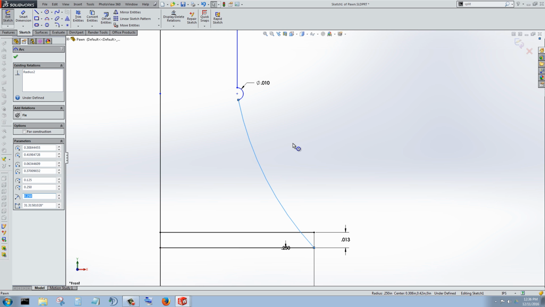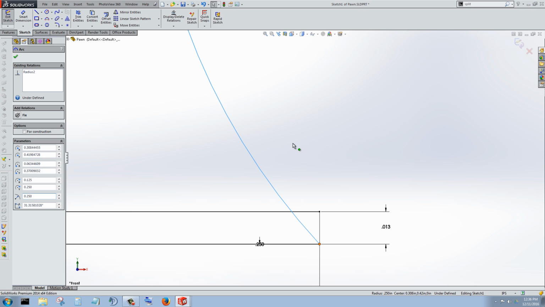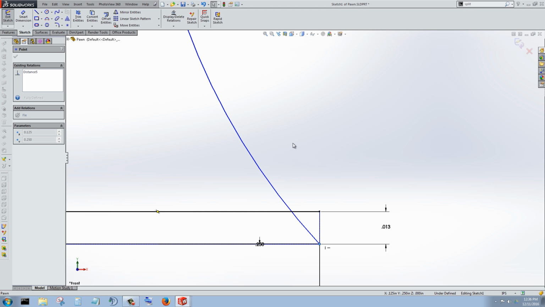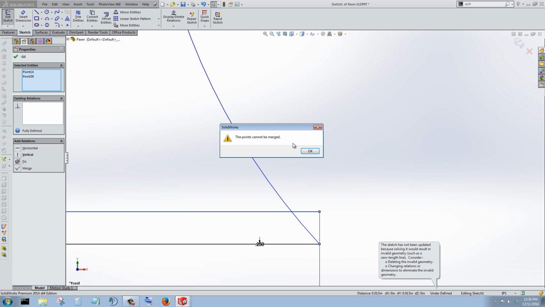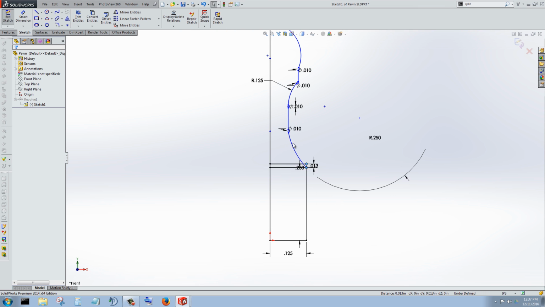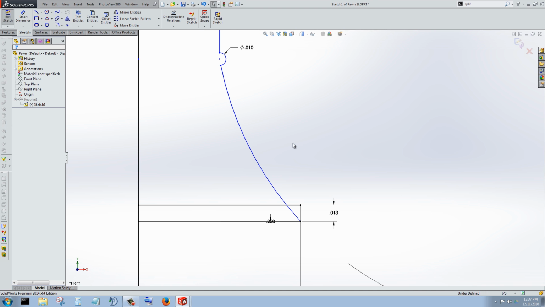Now, I don't want this abrupt finish here. Imagine if I trimmed all this, what it would look like. So I'm going to take that point, see what we have here. That point and shift that point. Let's see what happens if I go merge. All the dimensions between the 2 points to be merged will be lost. Let's see what happens. I'll go yes. The points cannot be merged. Let's just undo that. Okay.